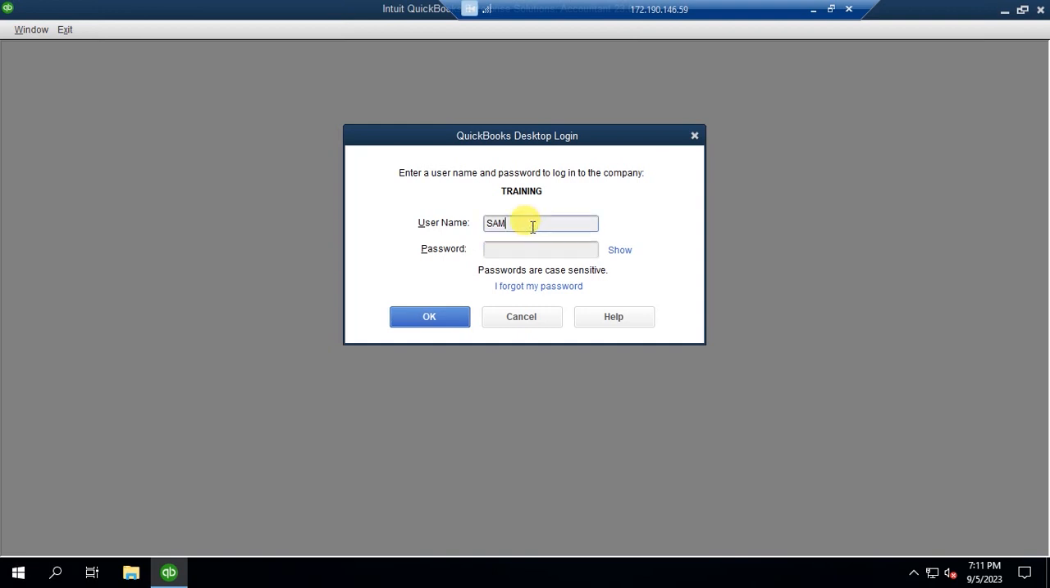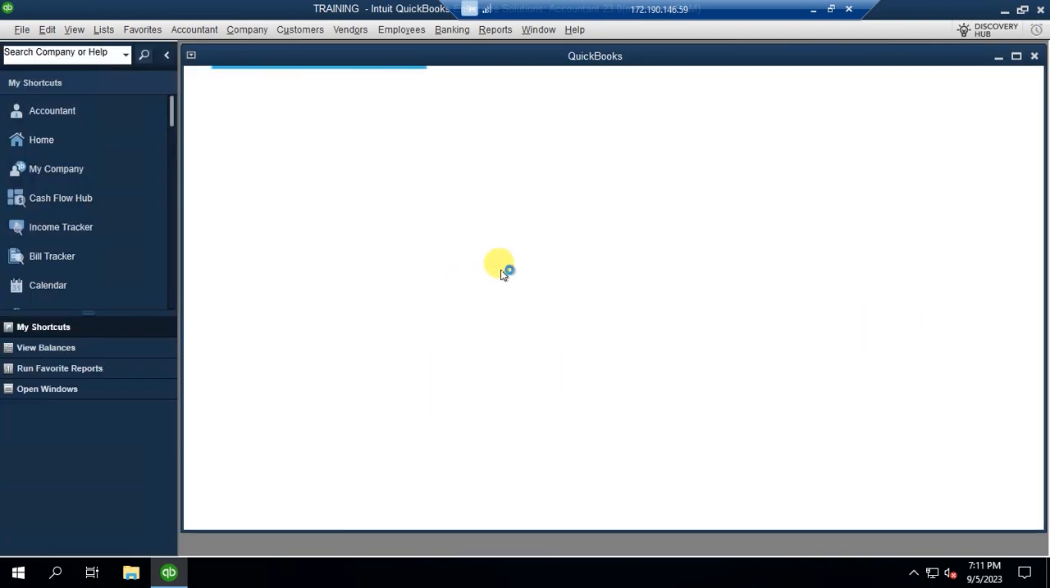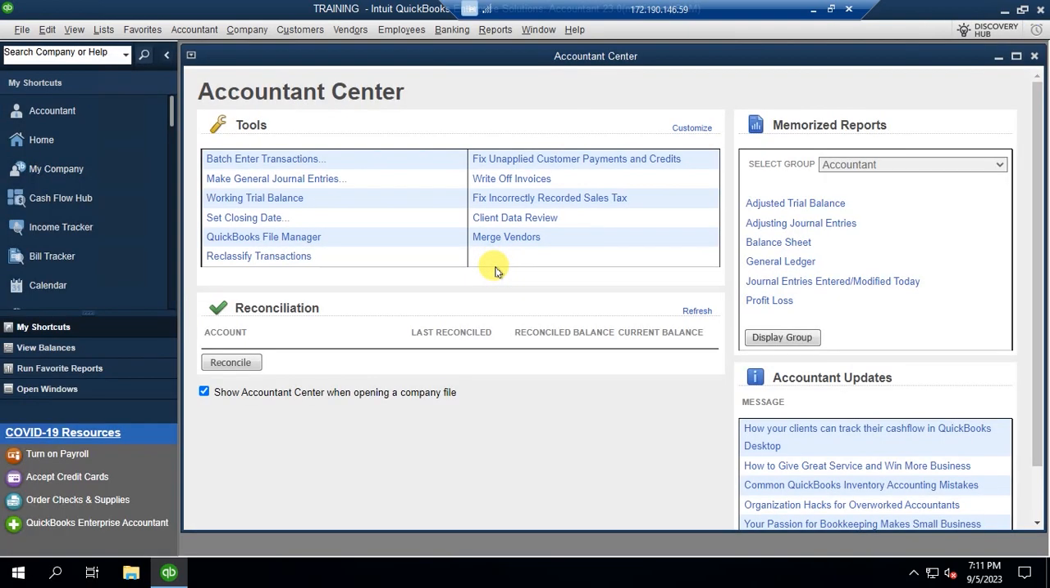So the username I'm using here is now Sam. Then I'm going to enter the password for that username on our computerized system, which is QuickBooks. After entering the password, I will select OK. After selecting OK, it will open our QuickBooks. Then you can access the whole system and we can work on the go.